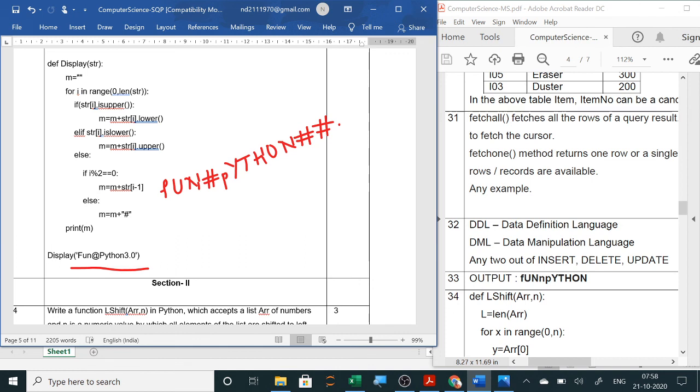You check it once: run the program and check it and see. So the answer I think CBSE has given is wrong. Check this question once on your computer and then write in the comment whether it is correct or wrong.